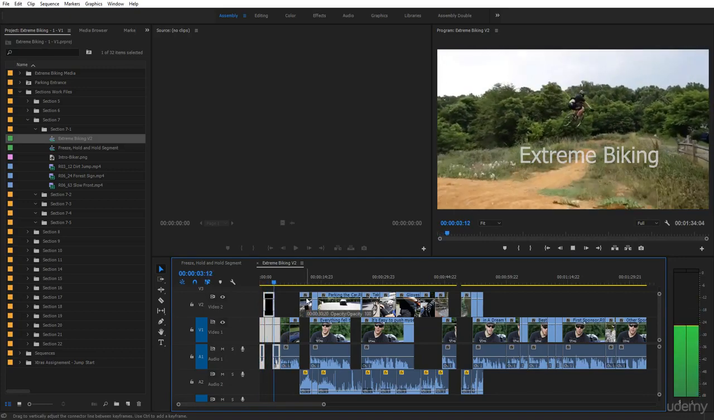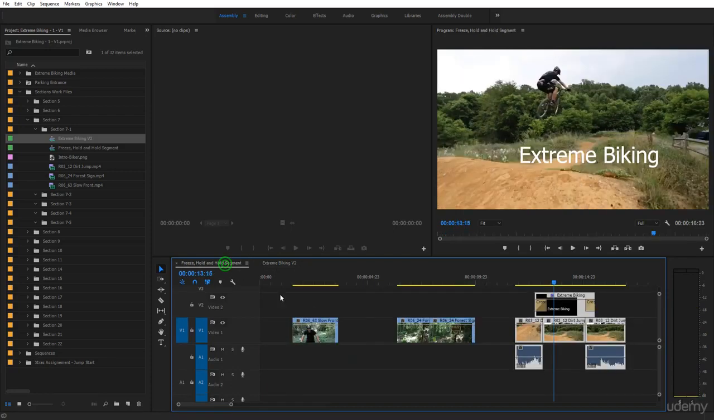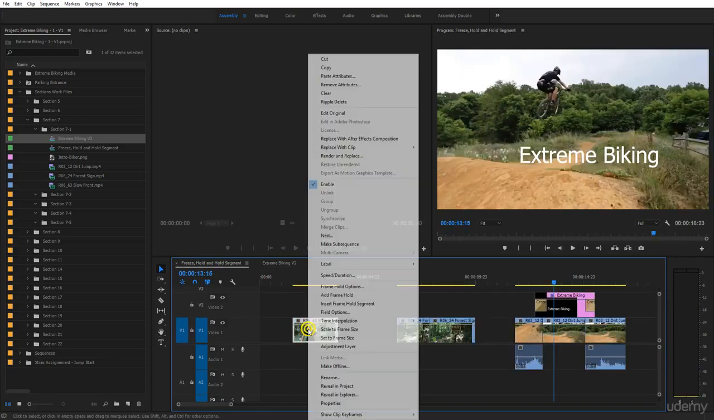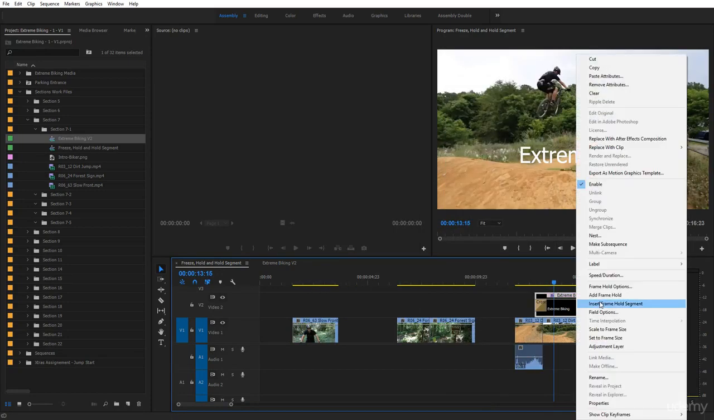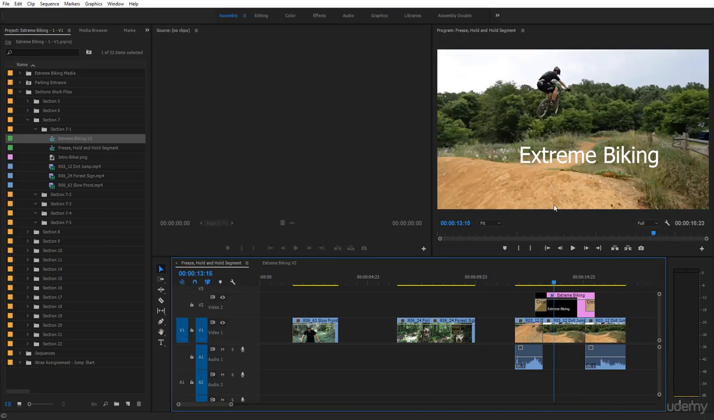Now this will be pretty interesting. Now let's go back to our sequence here. You have learned how to create a freeze frame, how to add a frame hold, and how to insert a frame hold segment. So please start using them, and it's going to be very interesting. It will just make your video much better.